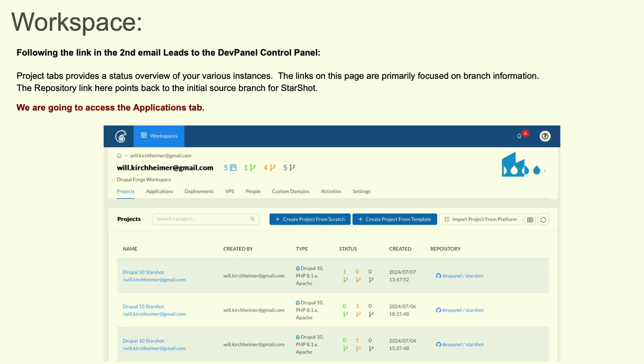So here we are inside dev panel. A dev panel instance was spun up for us. It spun up a container for us. We can go in and play. 6 hours, go.